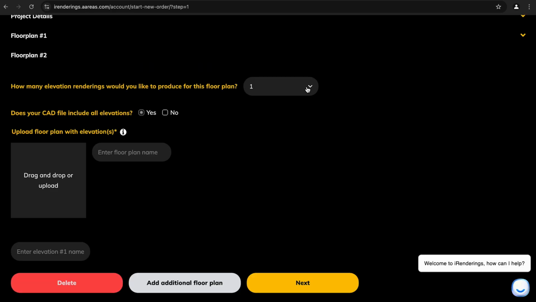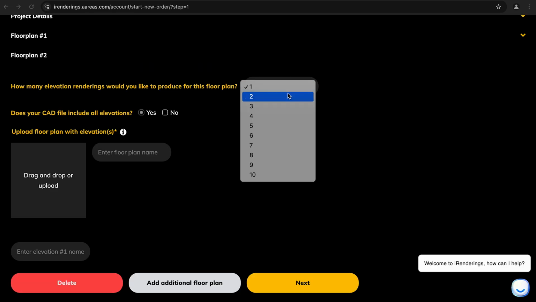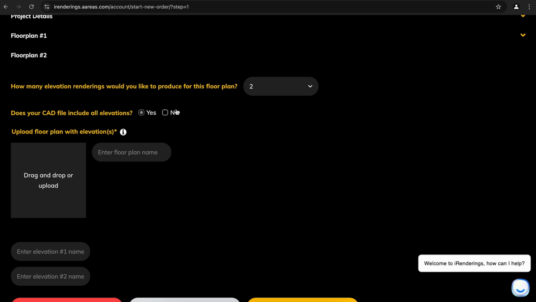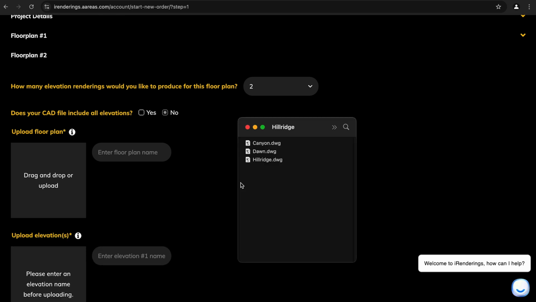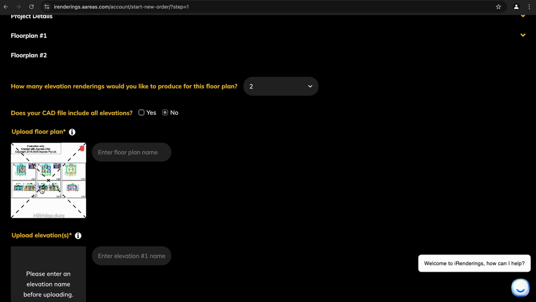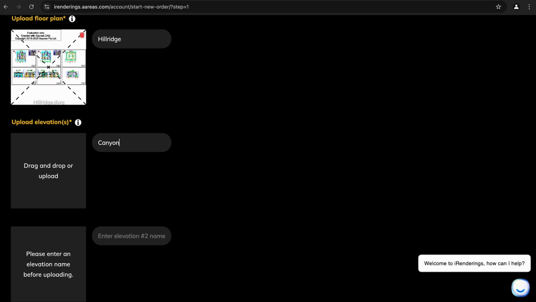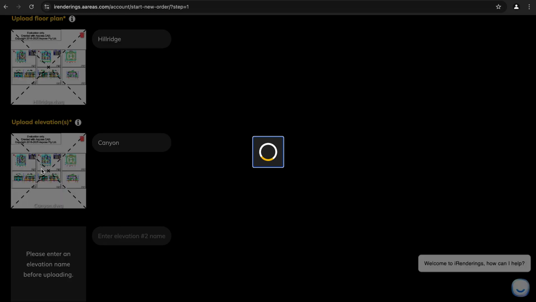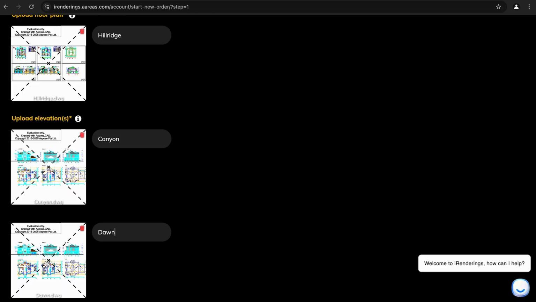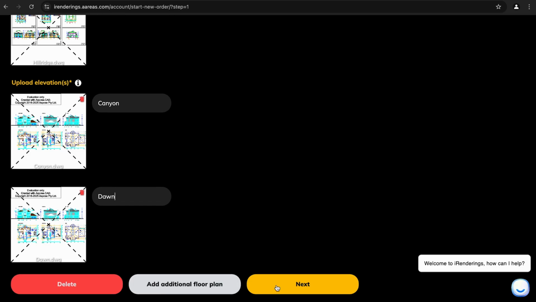Again, start by selecting how many elevations you need in iRenderings for. Now, if your elevations are in separate files, upload your floor plan file. Enter the floor plan name, enter each elevation name, and upload each elevation file individually. Then, click Next to continue, or click Add Additional Floor Plan to add as many floor plans as you need.